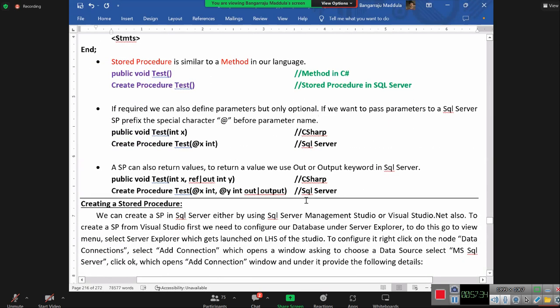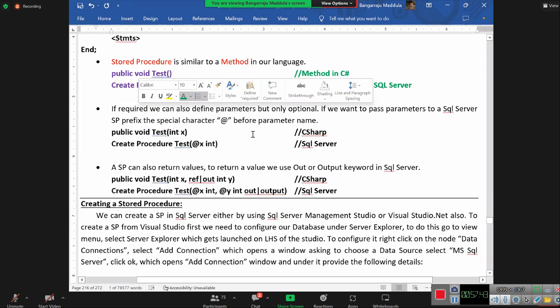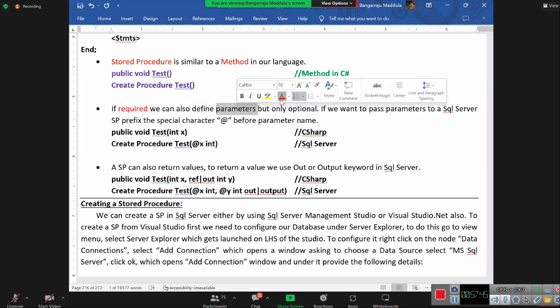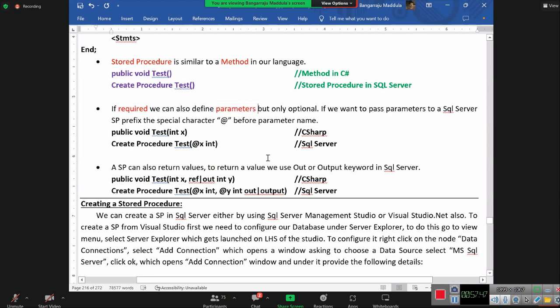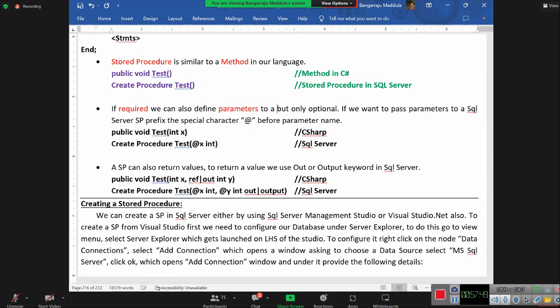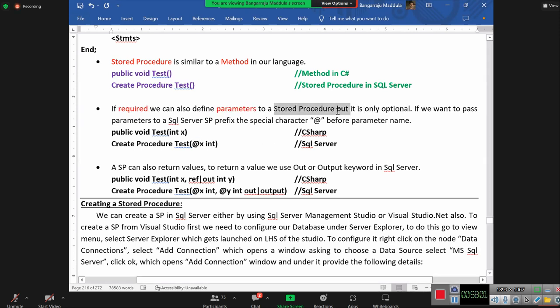Okay, now the next important point. If required, we can define parameters to a stored procedure, but it is only optional. We can define parameters to a stored procedure. You learned in your SQL classes, but defining parameters is not mandatory, it is optional.